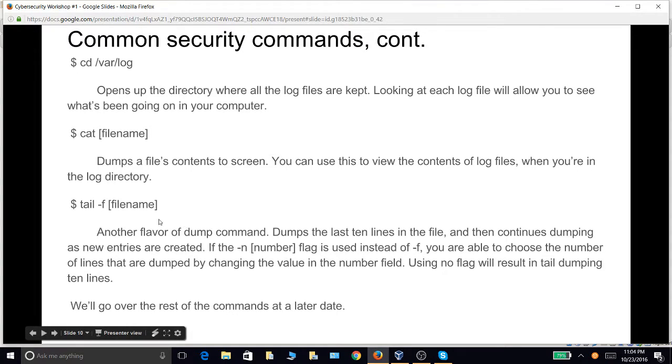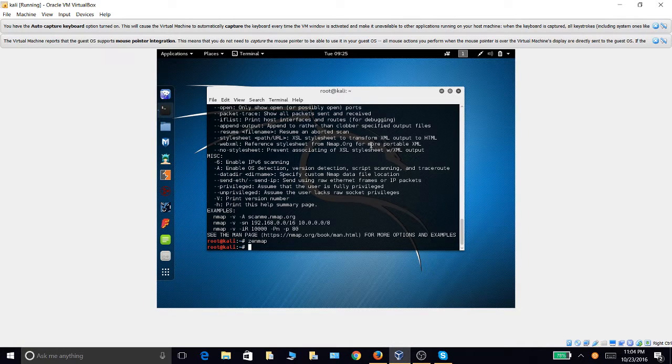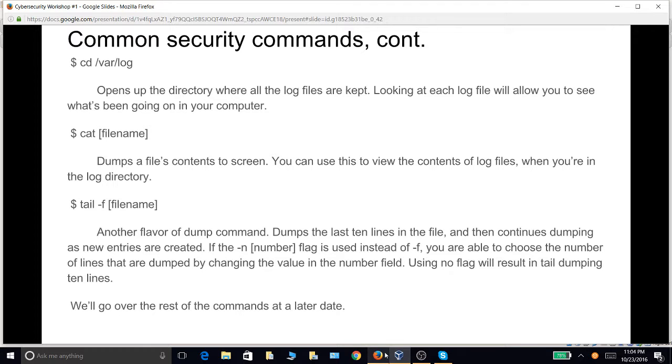Tail is another flavor of dump command. It allows you to do the same thing cat does, but it only dumps the last 10 lines. It allows you to see what's gone on recently as compared to the entire file. Cat will dump the entire file, and sometimes these are insanely long, like pages and pages and pages of the terminal. So tail is useful because it filters out things that you might not want.